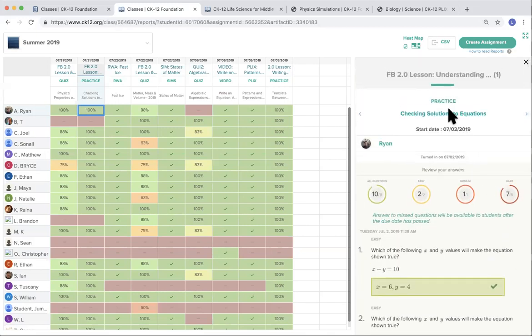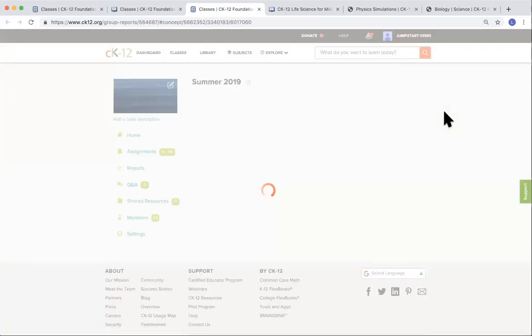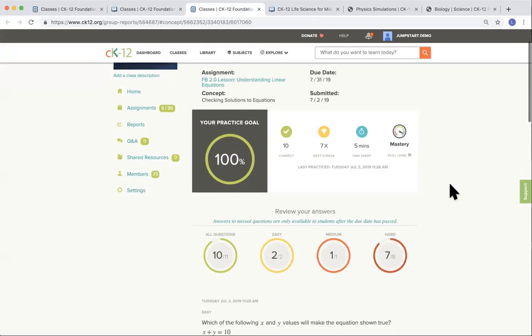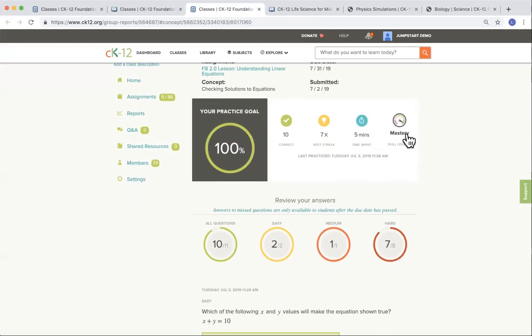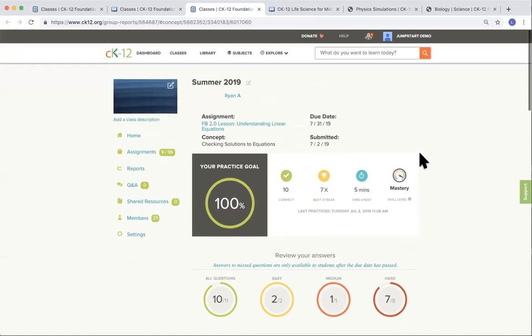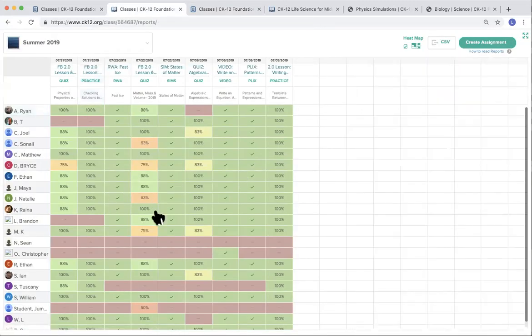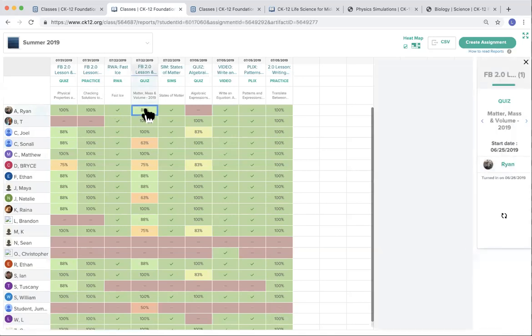If you need to see the full practice screen report, you can click on the assignment title, and it takes you to an even more comprehensive report that includes the streak, the time spent, and the mastery level as well. So you can get really granular with these. Some teachers are just going to use the at-a-glance heat map to see how people are doing, but sometimes you really need to drill down on an assignment and see how a student is progressing.